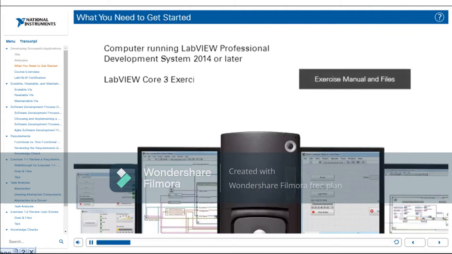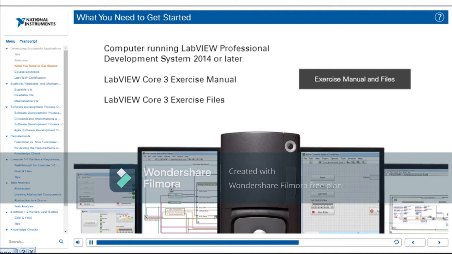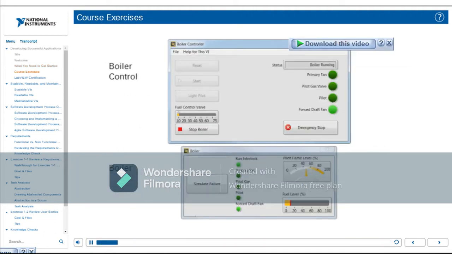To get started, you will need a computer running LabVIEW Professional Development System version 2014 or later, and the LabVIEW Core 3 exercise manual and exercise files, available for download here. Exercises throughout this course will focus on building a boiler controller for a boiler.